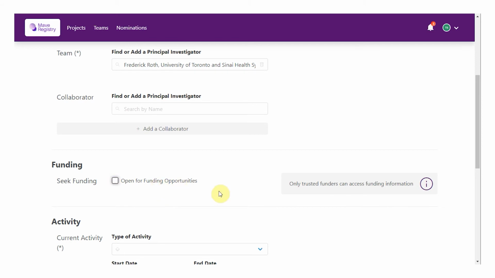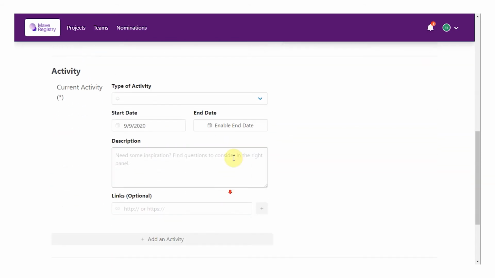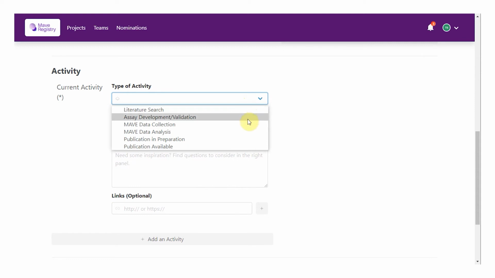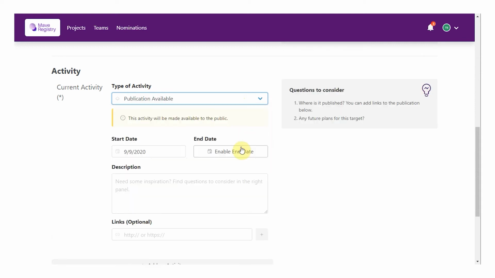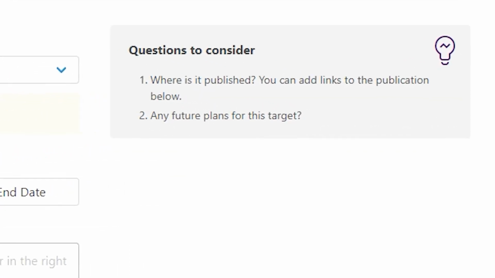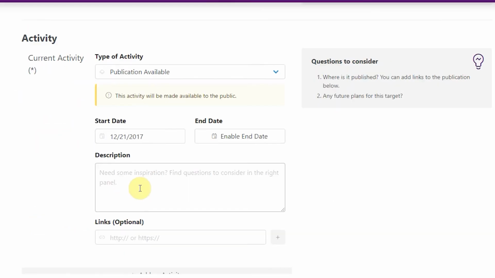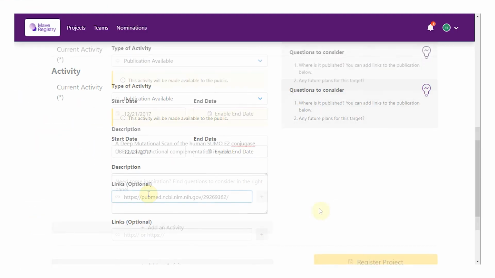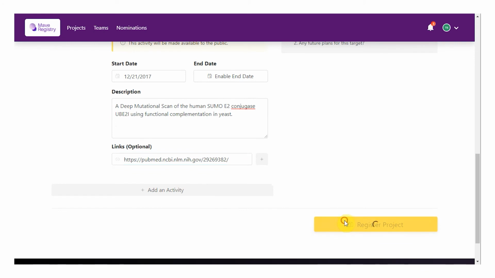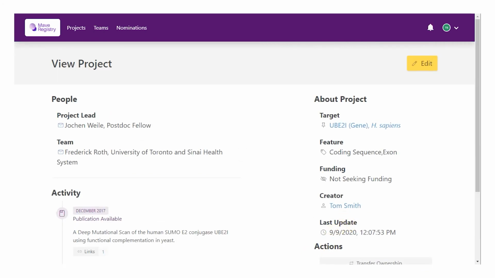Next, let's add some activities. Currently, the registry supports 6 types of activities, covering the entire project lifecycle from literature search to publication. You can set the start and end date for each activity. If no end date is set, the activity will be considered as current. A hint box on the right panel provides some questions to consider when filling the description box. You may also link to external sources. Once you are happy with the information provided, please don't forget to save by clicking the Register Project button. Congratulations, you have created your first project on Mave Registry. Now, let's figure out how to manage it.